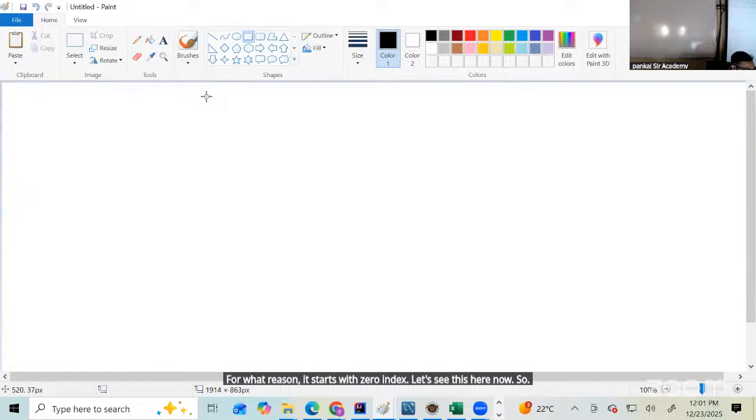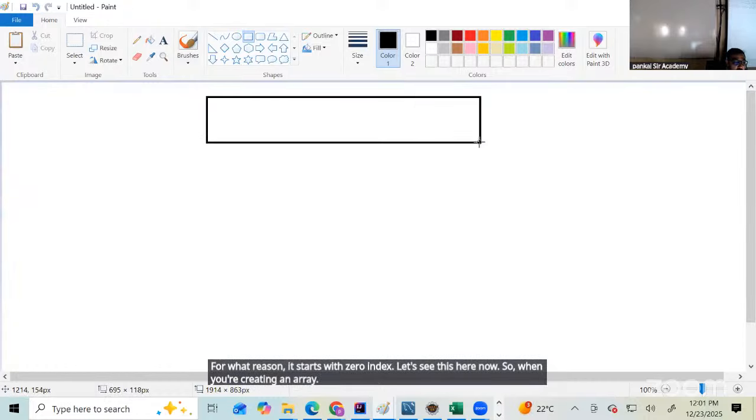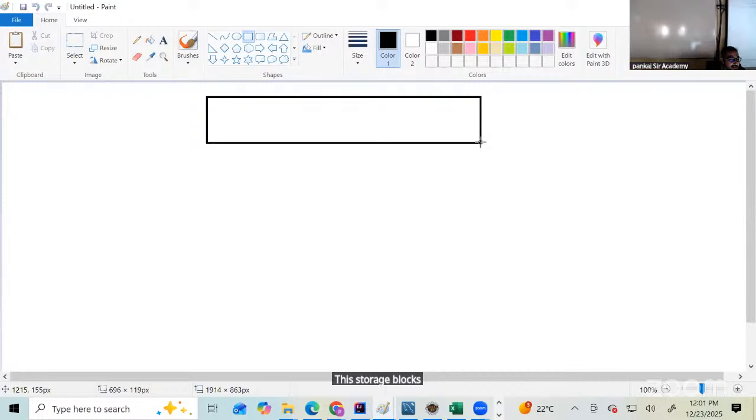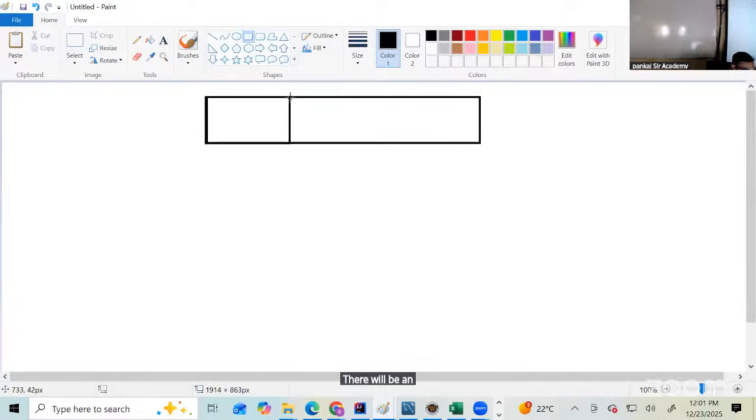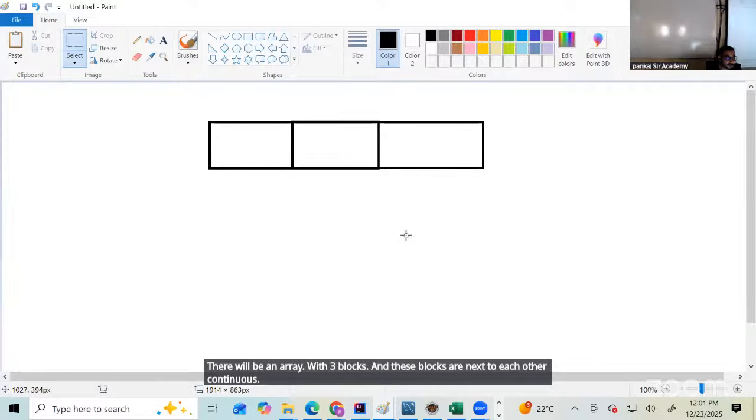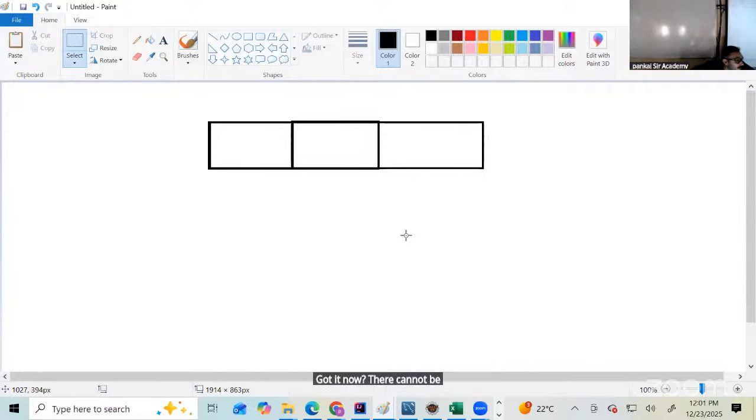So when you're creating an array, the storage blocks are continuously created. What do you mean by that? When I create an array with size 3, there will be an array with 3 blocks, and these blocks are next to each other, continuous. Got it now? The continuity cannot be broken. First box, second box, third box, they have to be continuously together. That is what an array tells, that the memory allocation is continuous for storing the data.